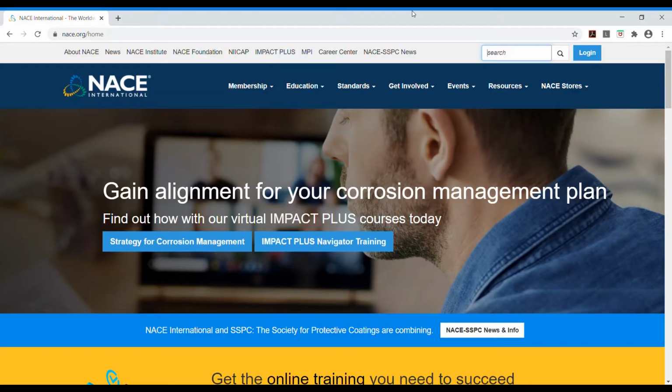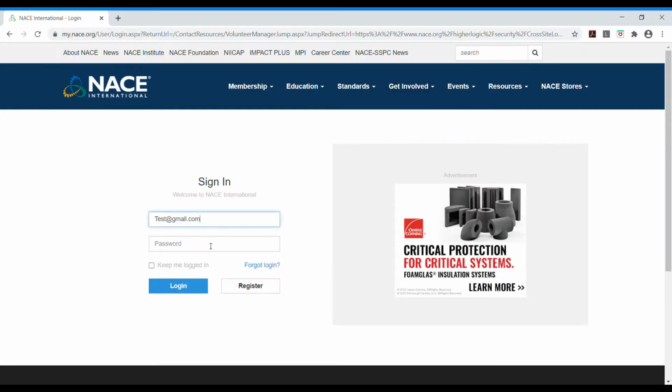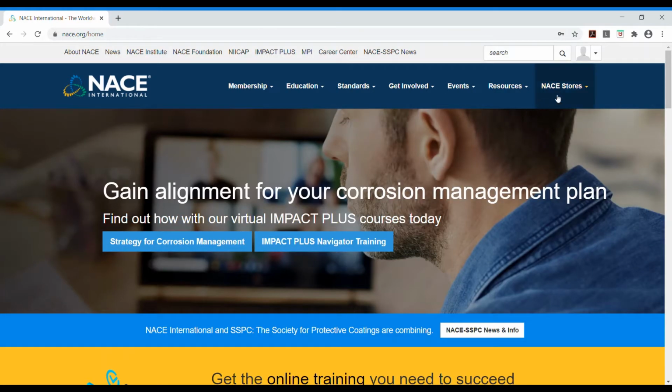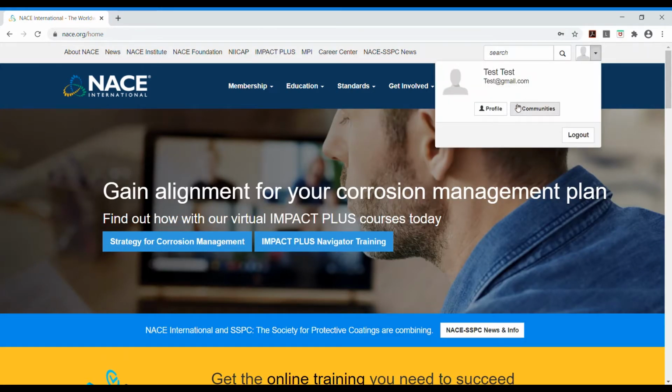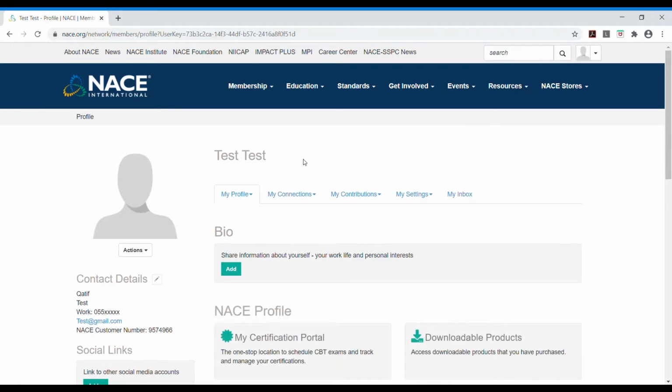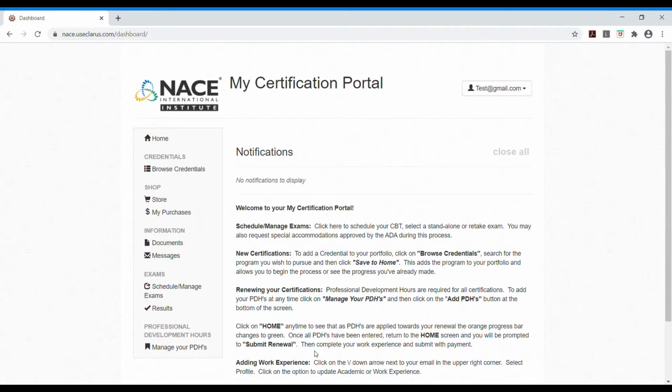To begin applying for a NACE certification, please log in to your profile on nace.org. Once you've logged in, please select Profile from your options in the upper right-hand selection menu. Once on your profile, select My Certification Portal. This will take you to the certification portal where all items regarding certification can be maintained.